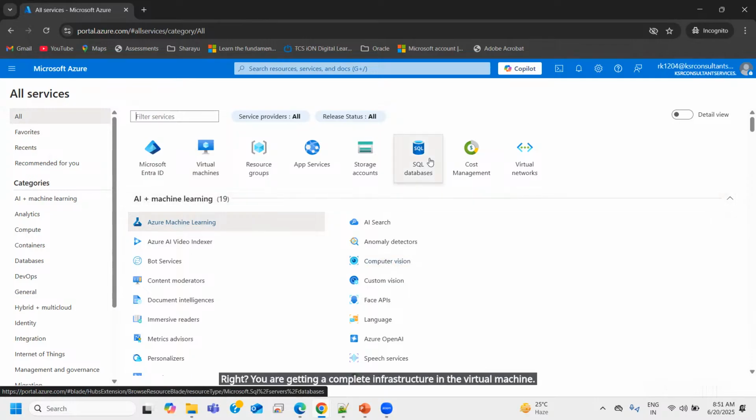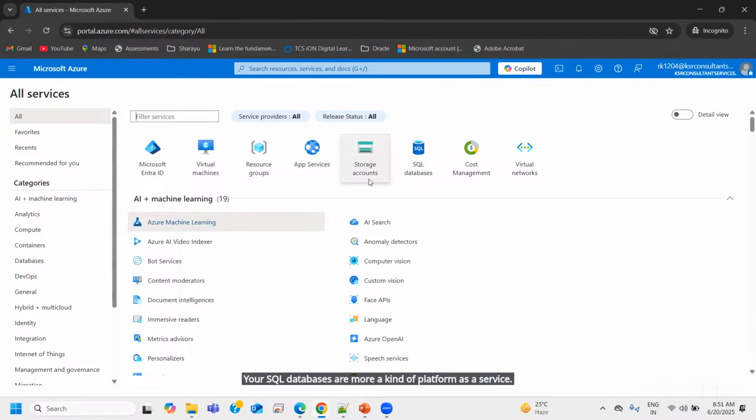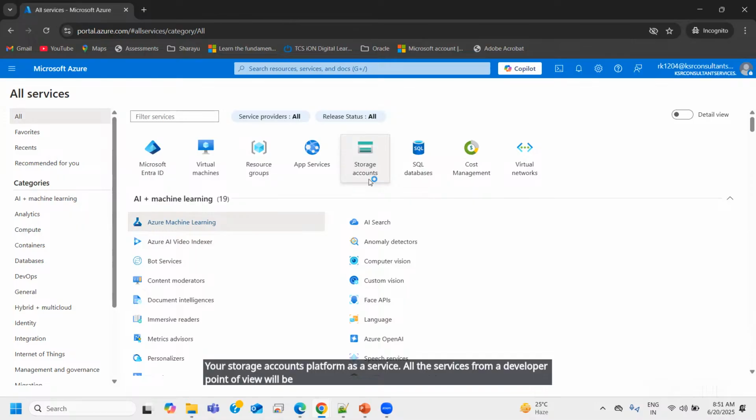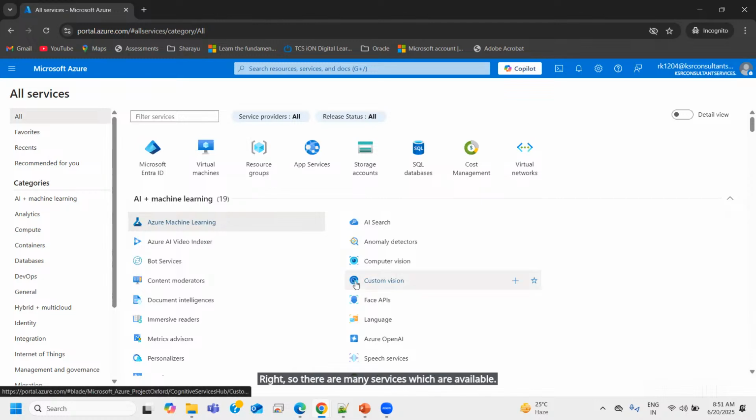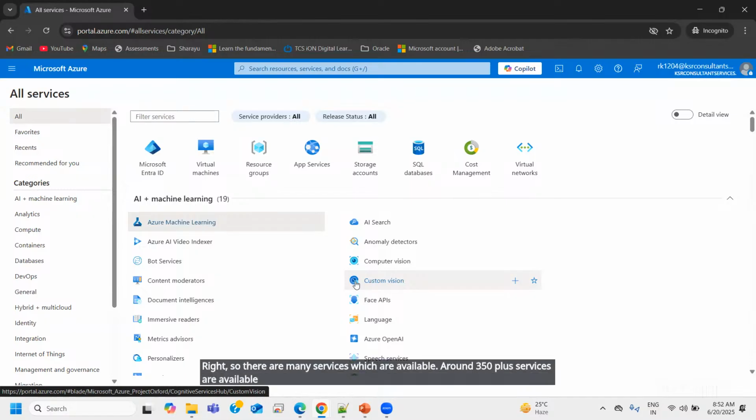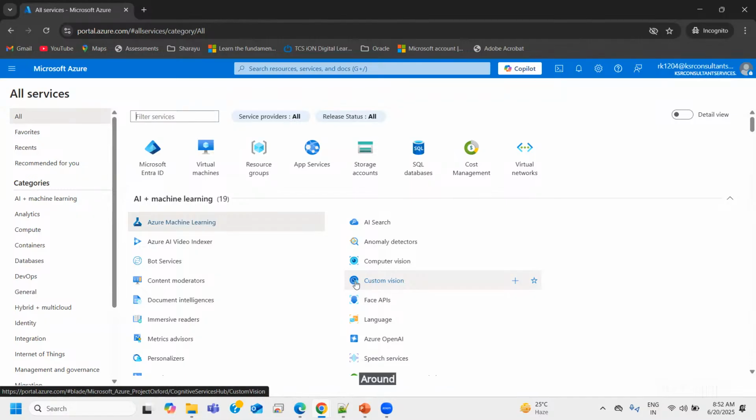Your SQL databases are more a kind of platform as a service. Your storage accounts, platform as a service. All the services from a developer point of view will be platform as a service only. So there are many services available. Around 350 plus services are available in Azure, not less than 350. So Azure is that powerful, that you have 350 different services.